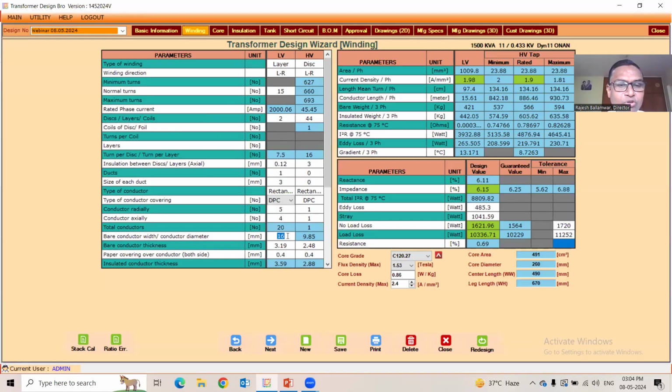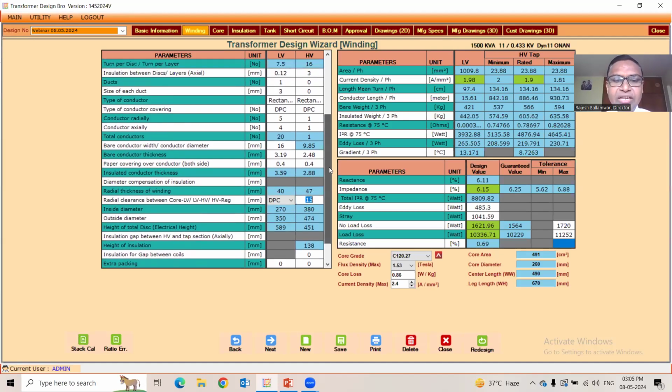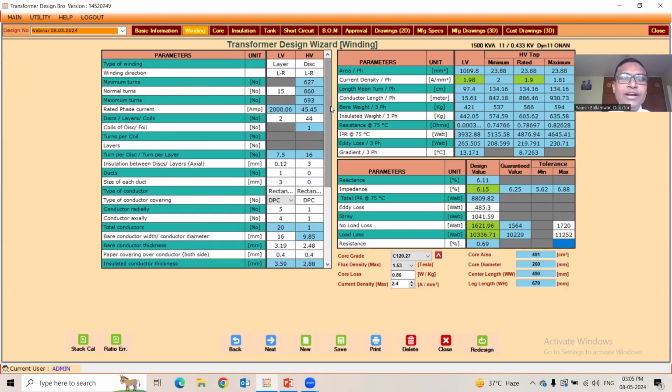Similarly, you can go down and see the other parameters. Yes, if I have to see from the bottom, it's bottom clearance, the top clearance, all these things are editable. Then the extra packing, if you wish to provide, the insulation for the gap between the coils, everything is settable by the user. And because of which this makes it a very, very user-friendly kind of software. Now, let me draw your attention to one button here by the side of the core grade.